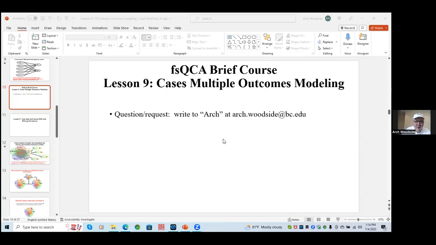And today we're actually going to do some skill exercises in looking at multiple outcomes in the use of the program fsQCA. So let's go ahead and get started. Again, this is lesson 9, and I'm going to share my screen with you and go through some slides with you briefly. We'll actually do some analysis here. So we're looking at multiple outcome modeling of cases.